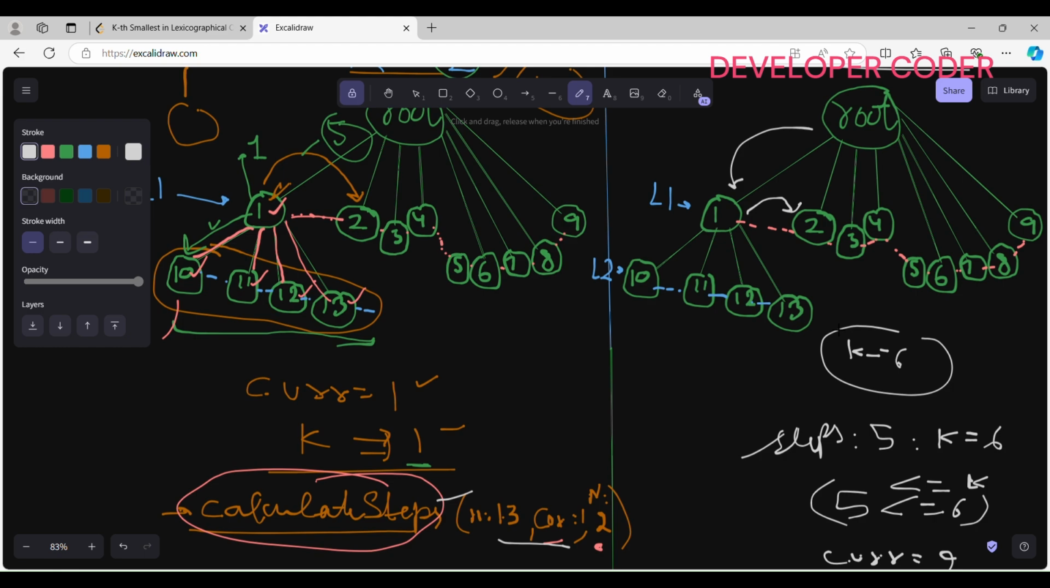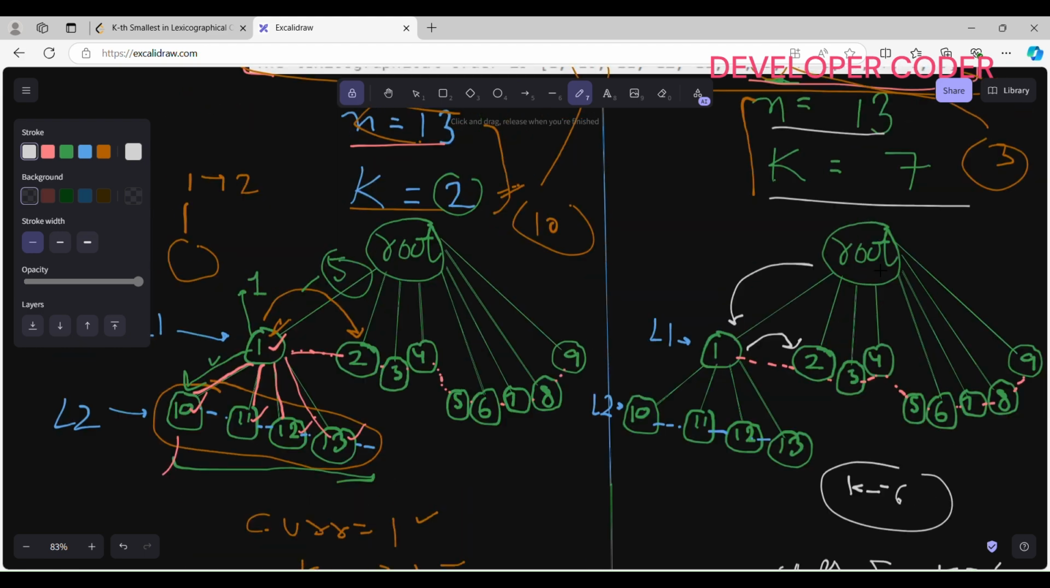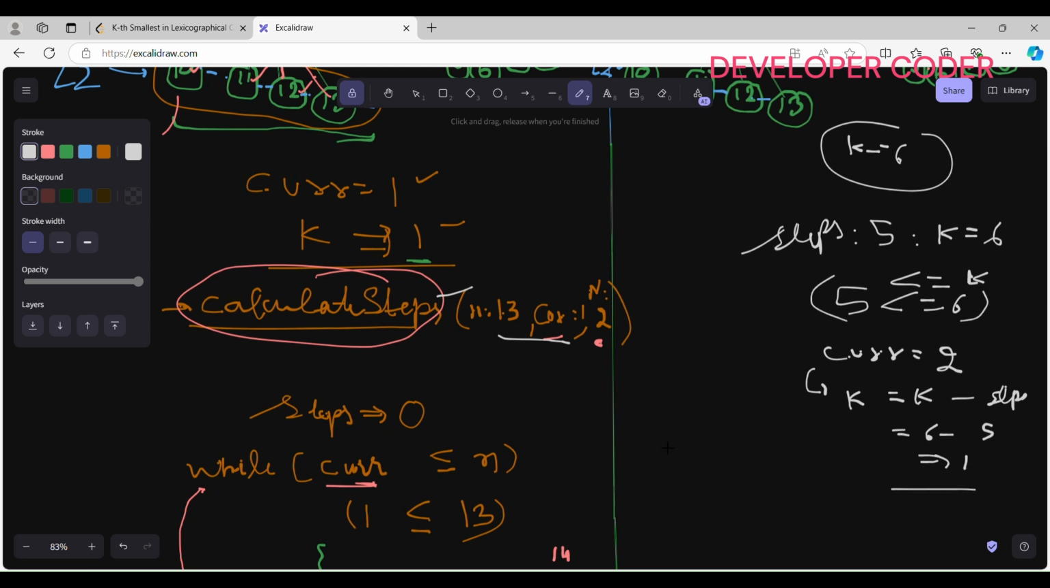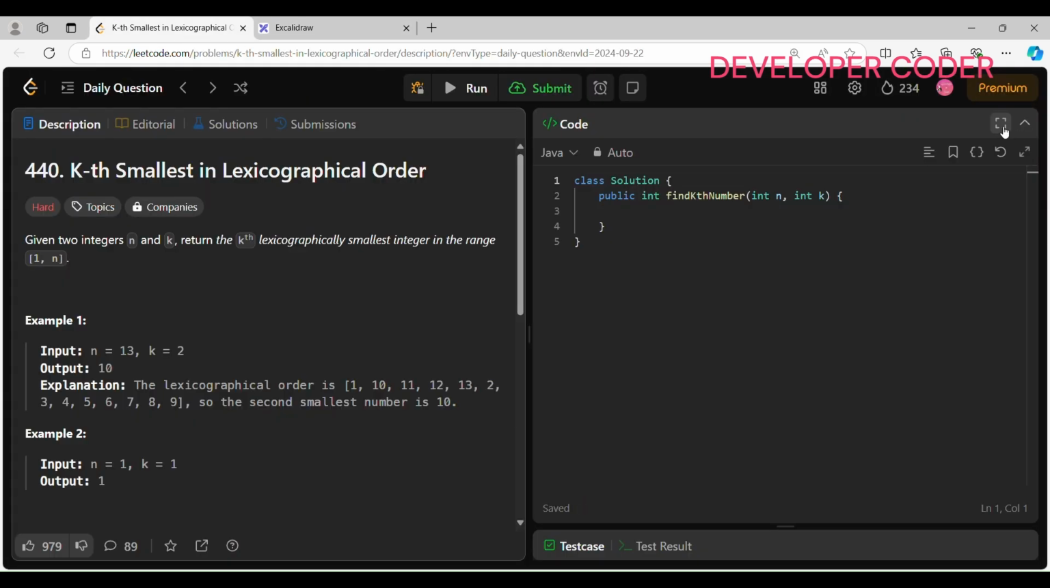Okay, so now after 2 I need to check, so I will get 3 here as output. Okay, so you guys will get better understanding with the code. So now let's write the code for this one.